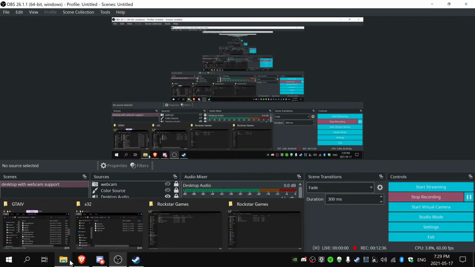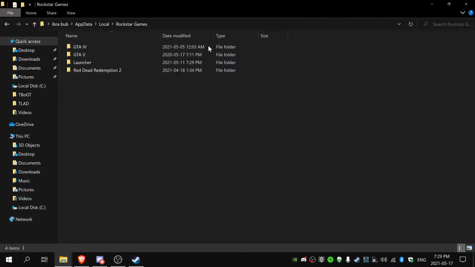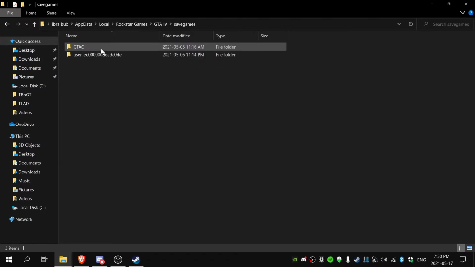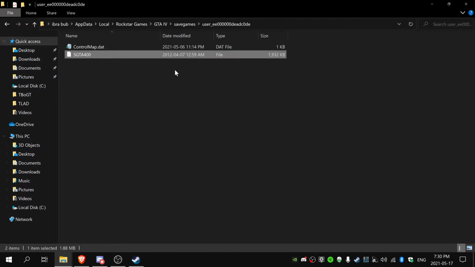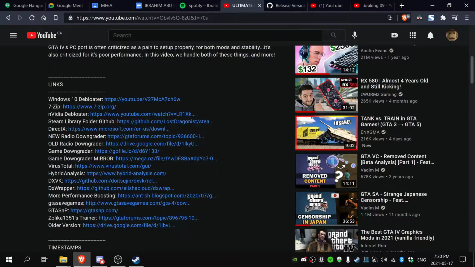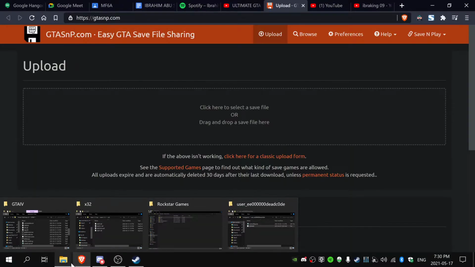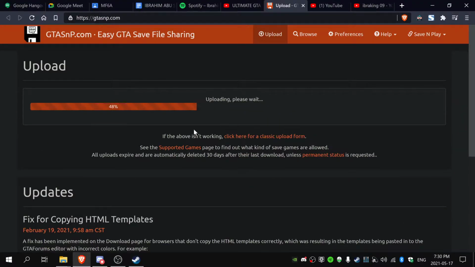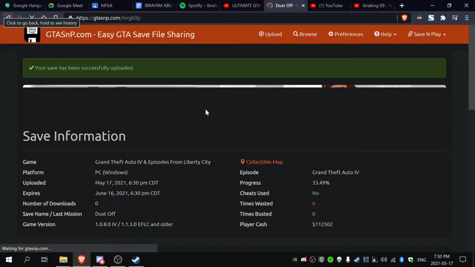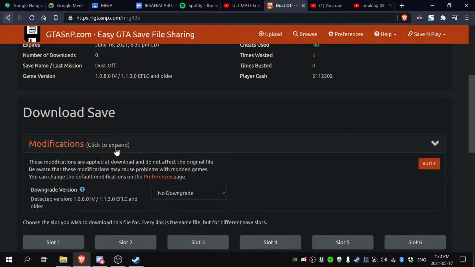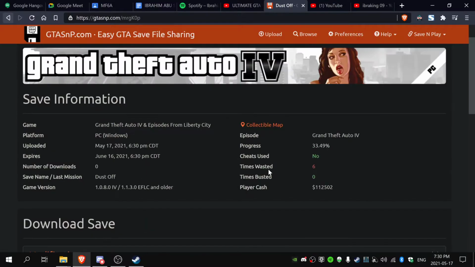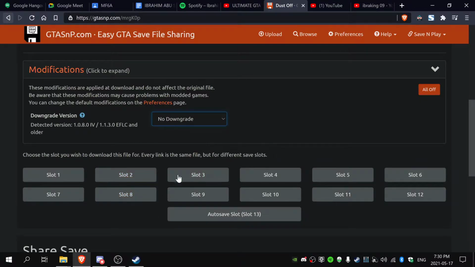Okay, so when you find it, it should be Rockstar Games, GTA 4, save games, and then your dead code. Then it should be this. This is your save game. Then you just go on that website I told you about, GTA SNP, and then you just drag your save in there. Then it'll upload. And then click, I don't think you need to downgrade, so you can just click whatever slot you want.